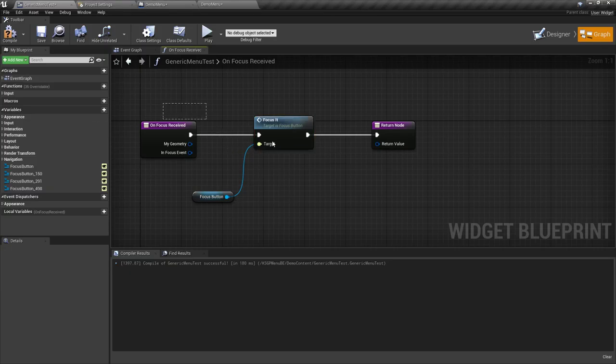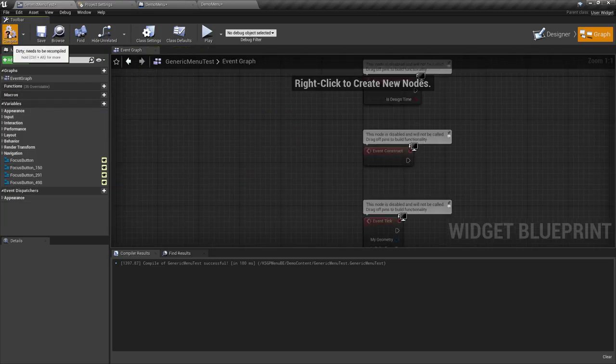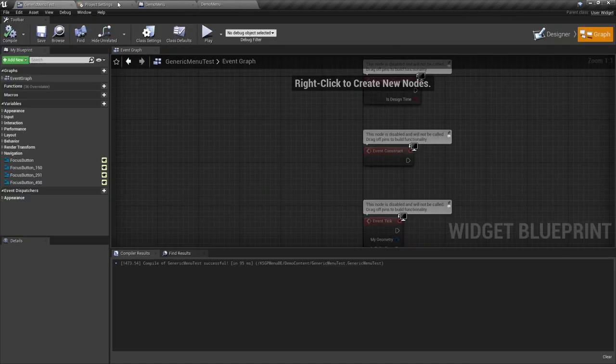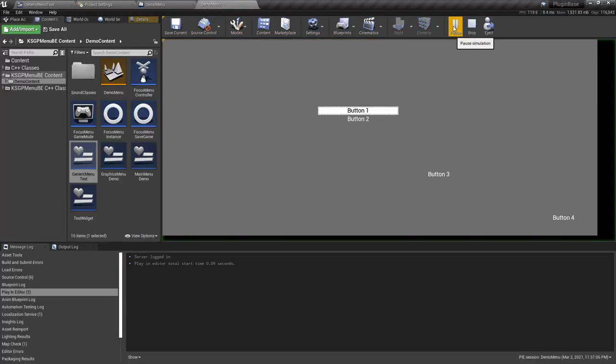Okay. But for now, we're just going to delete that. We're not going to override that. So those are the two ways you can do it. We'll do it this way for now, just to show how it works. So now when we go back to our level and we start our menu, you can see right away that Unreal has focused on this button. You can see the dash around it.